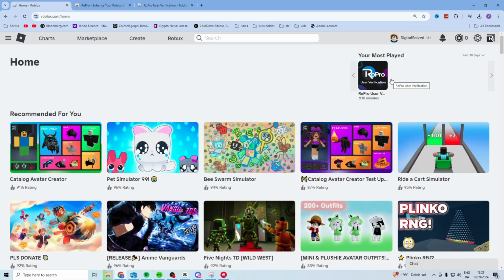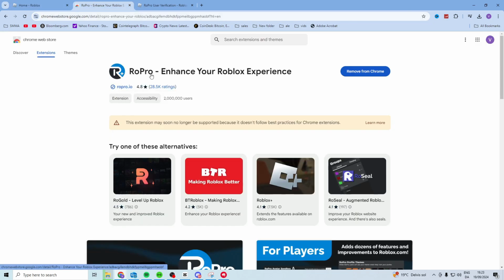In this video, I'll show you how to customize your Roblox profile. Now to do this, you need to install something called Pro. It's really simple, just head over to the Chrome store and add it to your Chrome. Don't worry, this is completely safe. It has 2 million users, a really good rating, and I've used it a lot.